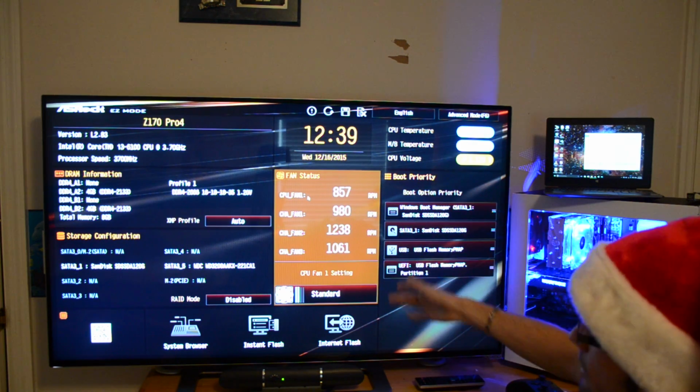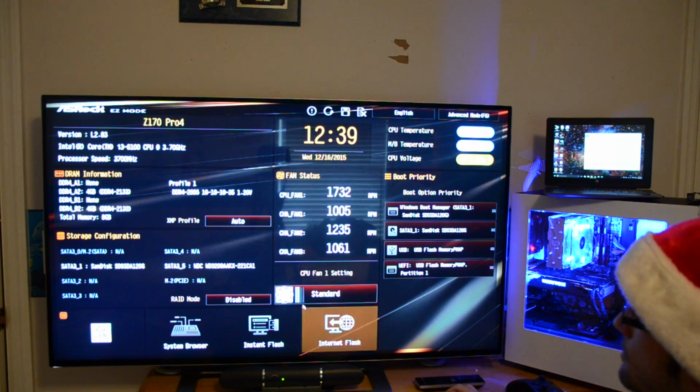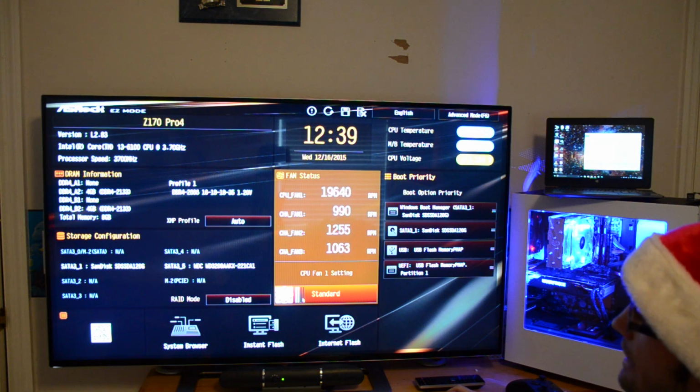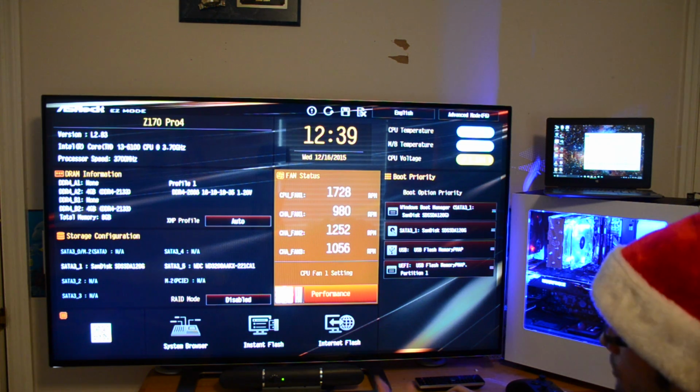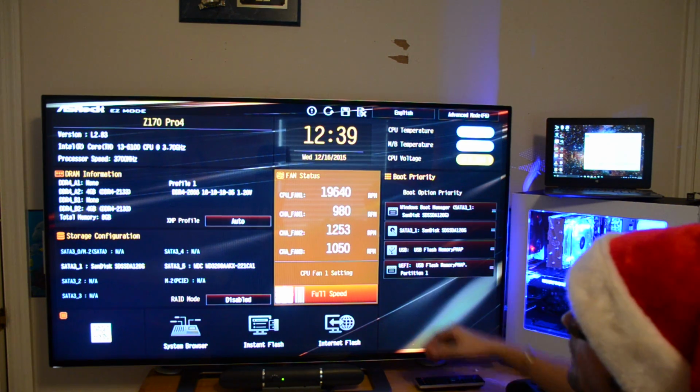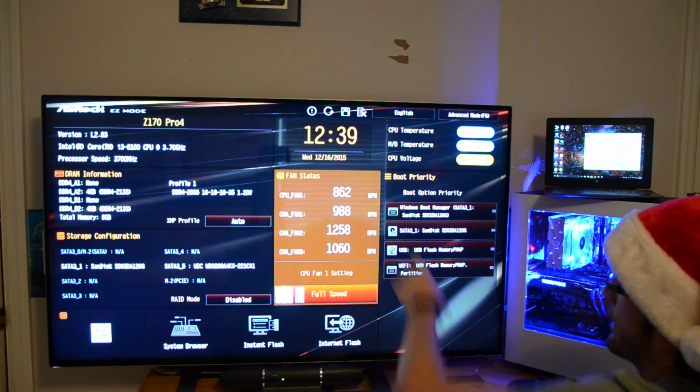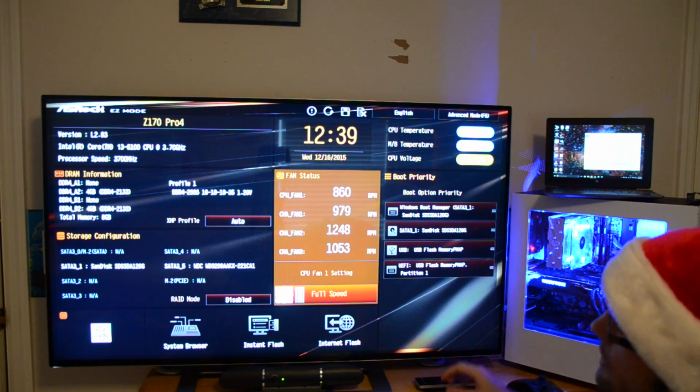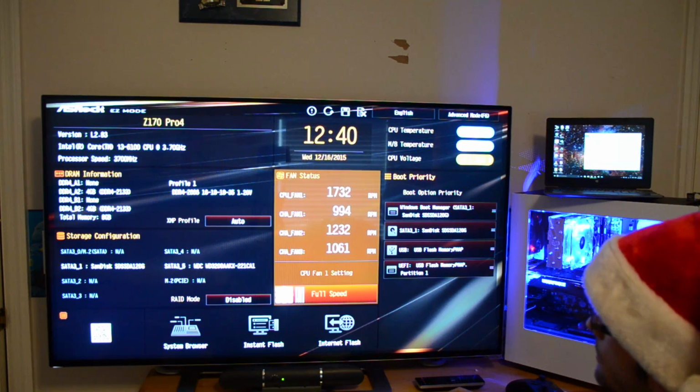So fan status, that's a pretty big thing. You can change, I believe, here the fan speed. So let's see if we can do that. Performance. Okay, so that's going to speed up the fans. So you can see our RPMs are increasing naturally. Now they're getting even higher than that. I don't know why that one's whacked out. Sometimes it hits like 20,000 RPM, but of course that's not really the case.